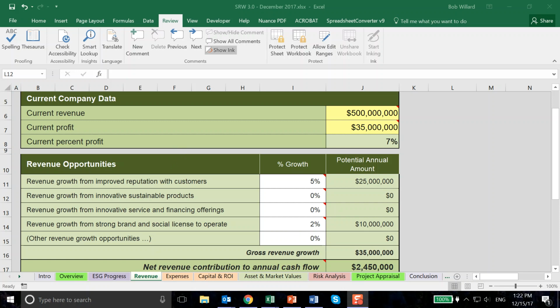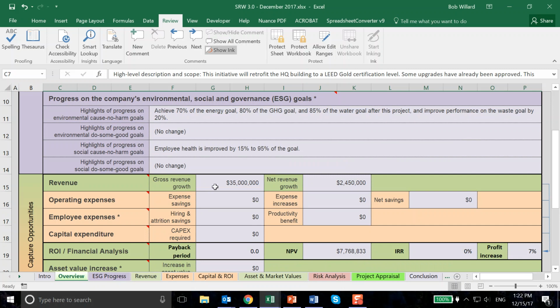So we're finished with this worksheet. The highlights of this are automatically copied into the overview. So you'll notice that now the revenue line in the overview has the two numbers that we had as gross revenue and net revenue. These are automatically copied in by the workbook, and it shows that we're partway through the overall business case. Next, we're going to take a look at the operating expenses, and we'll do that in the next video.